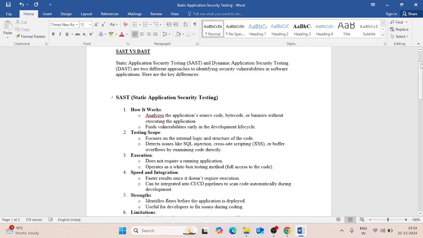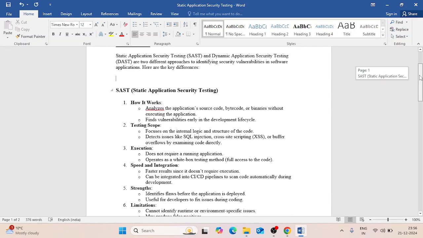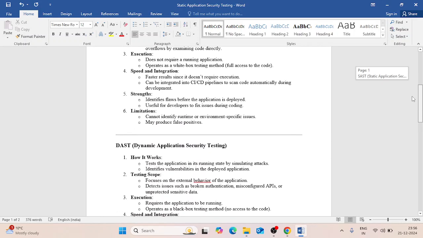Speed and integration: fast results, since it doesn't require execution, and it can be integrated into the CI/CD pipeline to scan code automatically during development. Strength: identify flaws before the application is deployed. Useful for developers to fix issues during coding. This is the very best technique in static application security testing. What are the limitations? It cannot identify runtime or environment-specific issues, and may produce false positives.